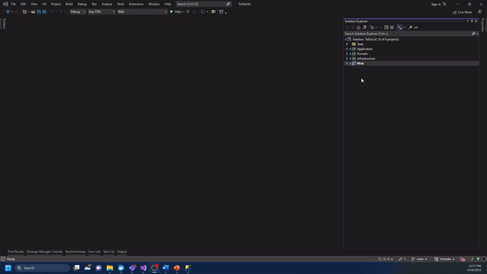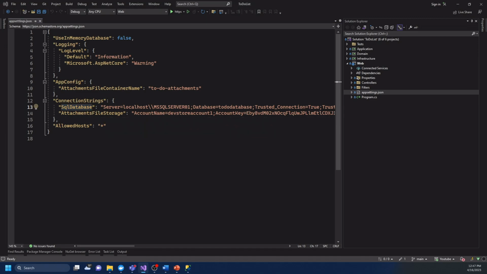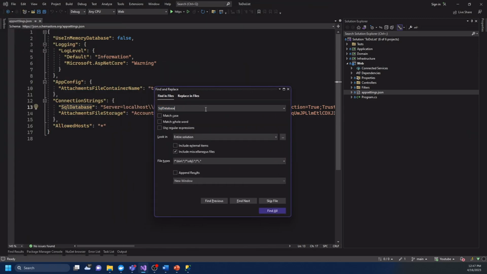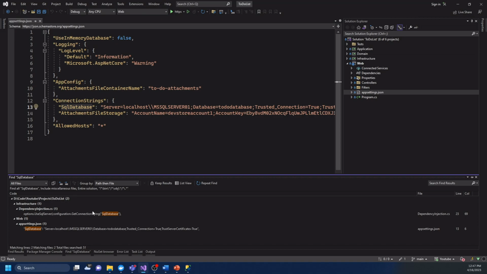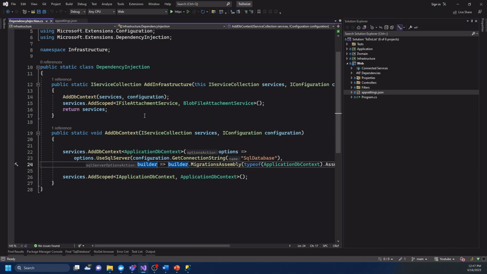So the first thing we need to do is go into our web application, appsettings.json. There should be somewhere a SQL database connection string. We can try to find it by taking the name of it, pasting it right there, and maybe it's used in dependency injection in the place where we are adding our DbContext. We are specifying that we are using SQL Server, getting the connection string. So basically, as you can see, it's the section from appsettings.json named ConnectionStrings and the name of it.